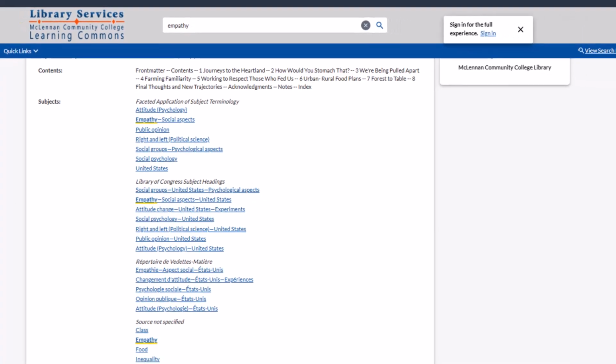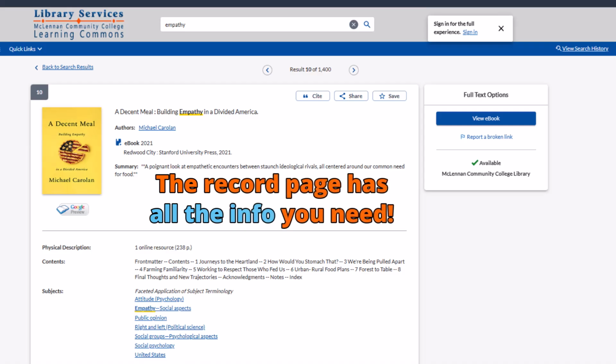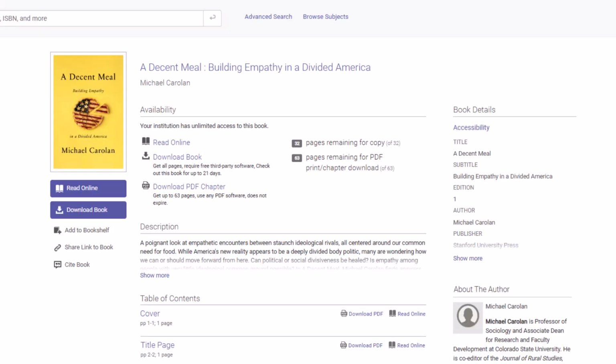In addition, if you need to correct a machine-generated citation or create a citation from scratch, a source's record page will contain all the necessary information. Finally, you can access the ebook by clicking the blue View eBook button on the right side of the page.